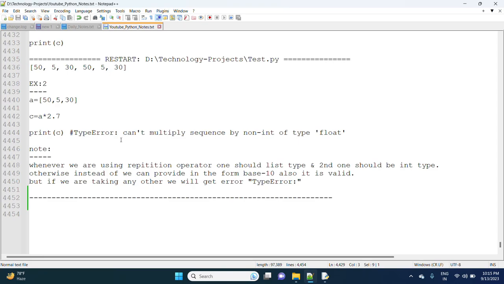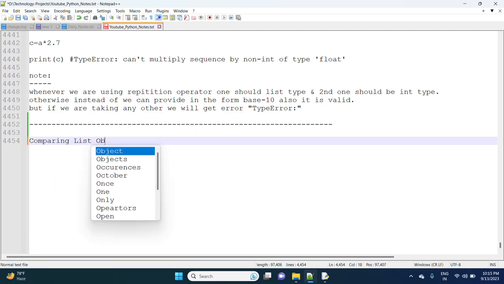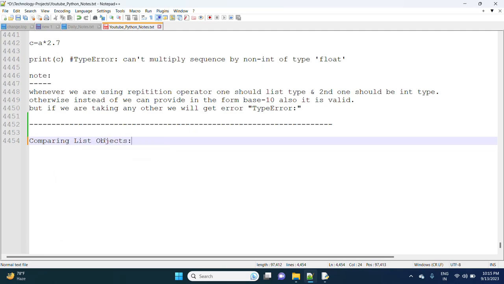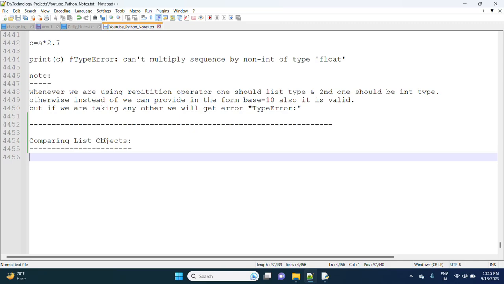So today's concept is comparing list objects. How can we compare? By using relational operators.